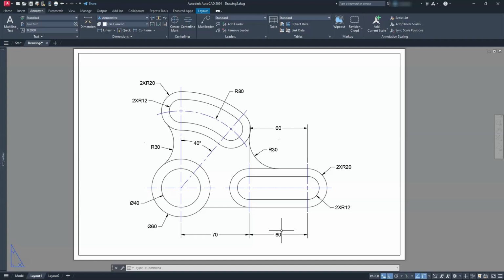So hopefully you enjoyed this video and you learned a little bit more about dimensioning, especially with putting those crosshairs and those center marks and center lines and things of that nature.